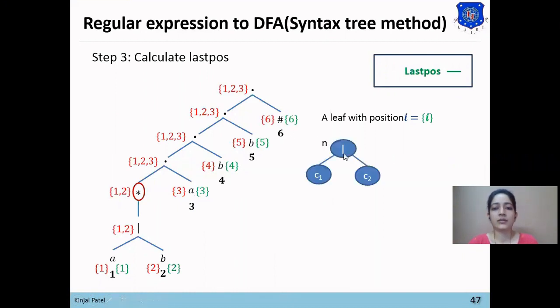Now the second rule is for OR operator. It is also the same as the first position. The difference is that we will take the union of last position of C1 and last position of C2. So here is the OR operator, and we want to find the last position of OR. So it will be 1 and 2.